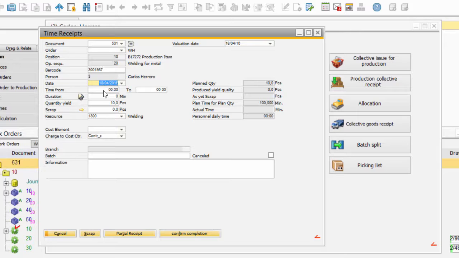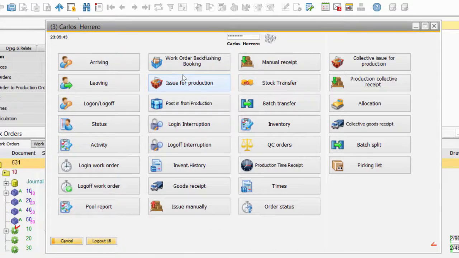How much time did you invest? Of course, we have different possibilities to log in and log off to collect the time automatically. In this case, I'm simply generating a time receipt. And let's say I have been working here from 10 to 11, which is 60 minutes, and then I completed 10 pieces. So I will confirm the operation, and then it has been done.